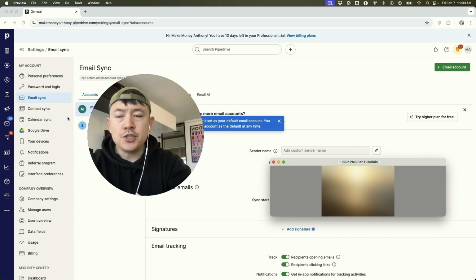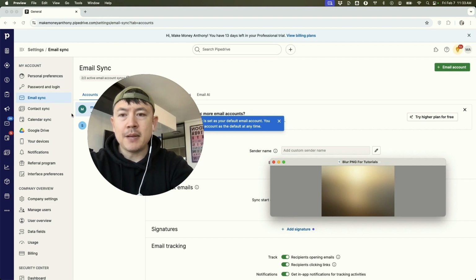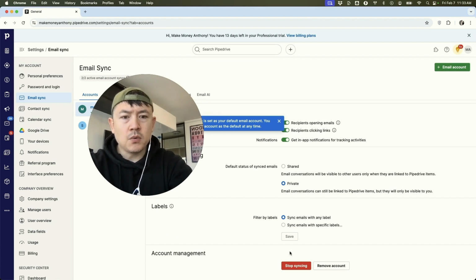So first, go ahead and choose the email address you want to delete from your Pipedrive. For me, I'm going to go ahead and choose this one. Once you've chosen, it's going to open up the settings for that particular email. And in order to delete it or remove it from Pipedrive, scroll all the way to the bottom. Okay, once you scroll to the bottom, you're going to see the section account management. And in order to delete this, click on remove account.